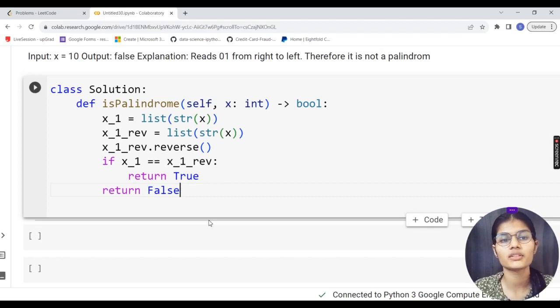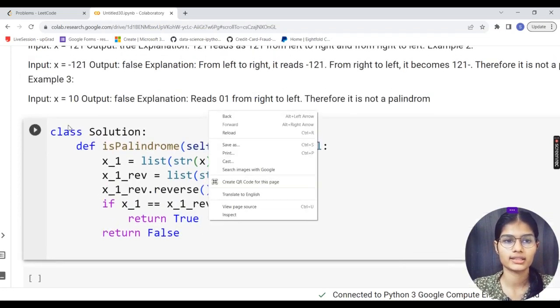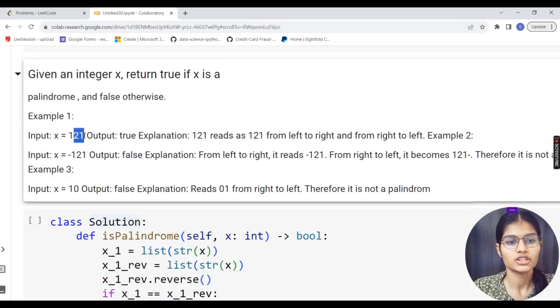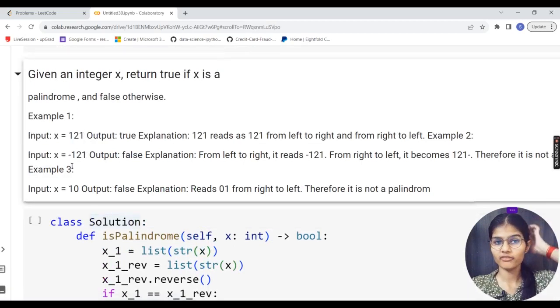So here if the input is given as, let's say 121, let's say the input was 121, if we give this one, it will result in true. And if I give -121, it will result here as false. So this is the one thing over here for both of the things, right?